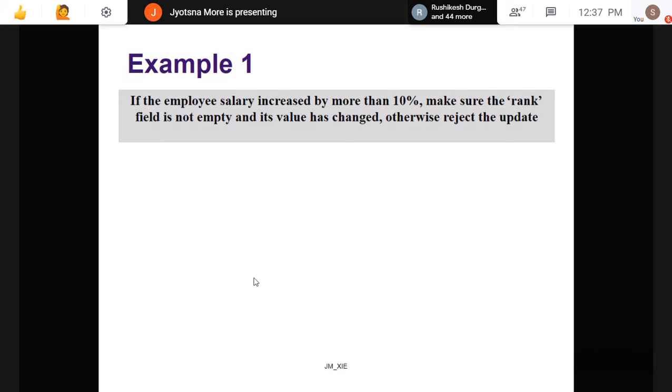Employee salary increased by more than 10%. Make sure the rank field is not empty, means some rank has to be given to that employee and its value has changed. Otherwise, reject the update. So here, which event do you require? Which event do you require?